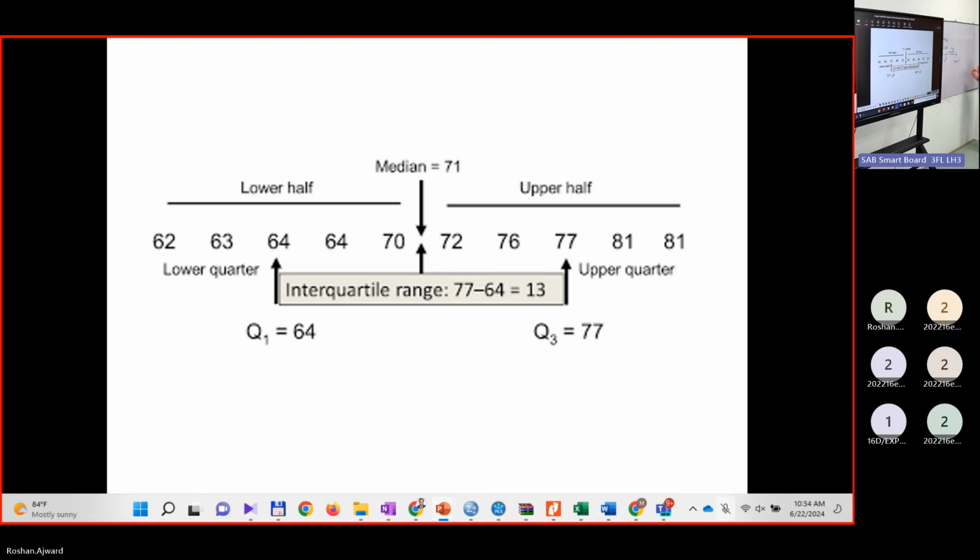So there are 3 quartiles. Q1 is the 25th percentile. Q2 is the 50th percentile. Q3 is the 75th percentile. That's your question, right? If you cannot remember, don't worry: 25th percentile, 50th percentile, which is also known as the median, and the 75th percentile, which is the Q3.